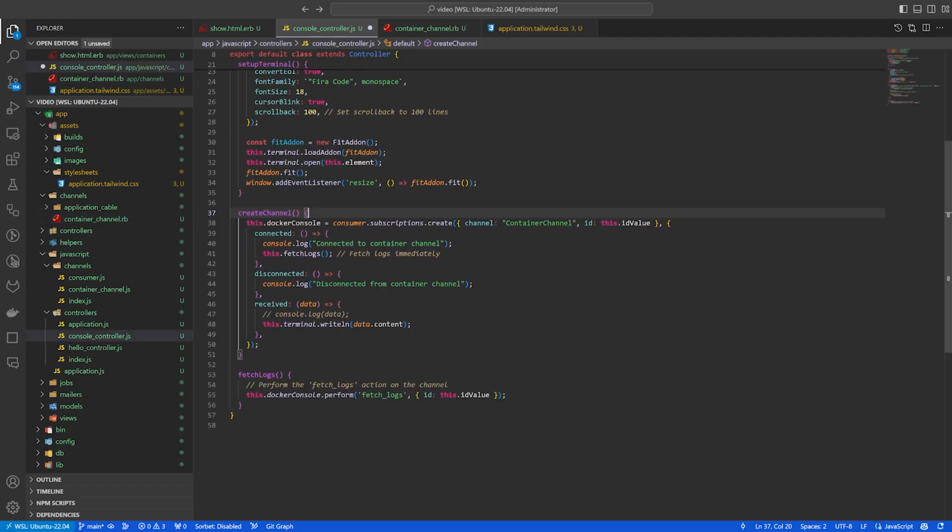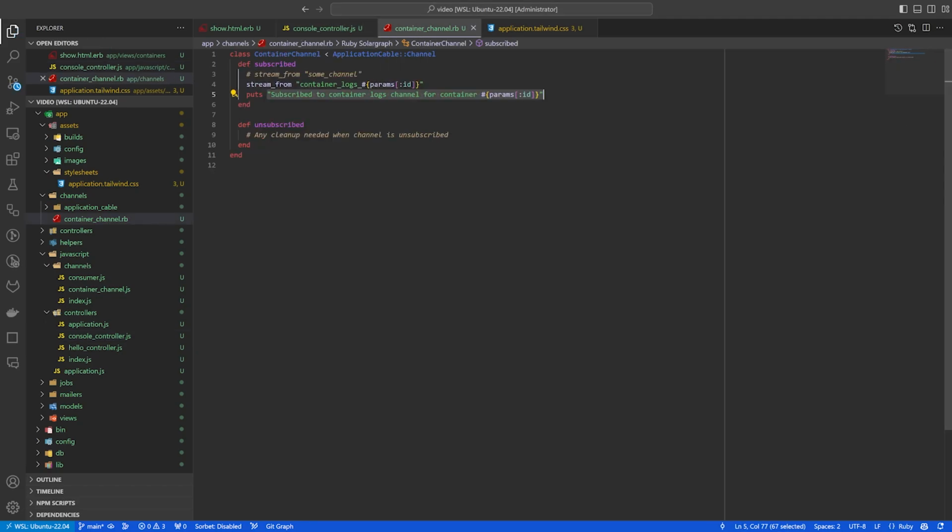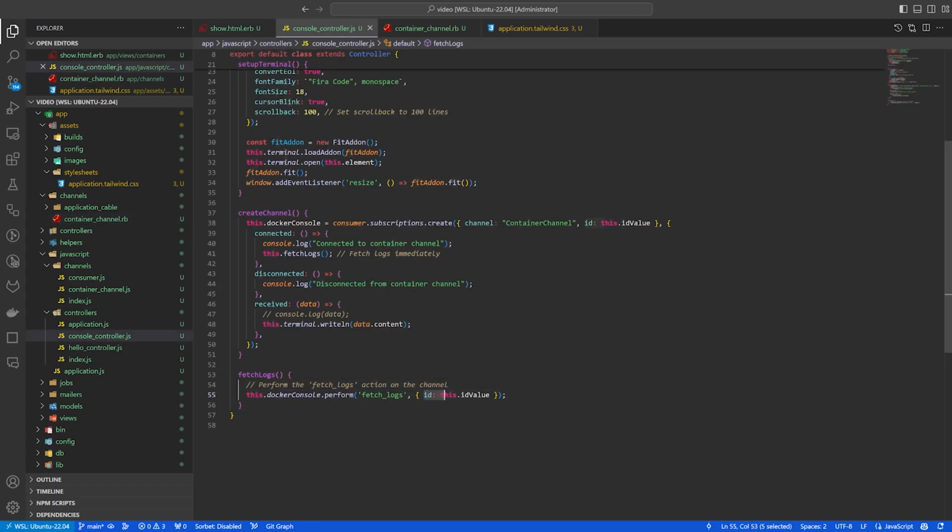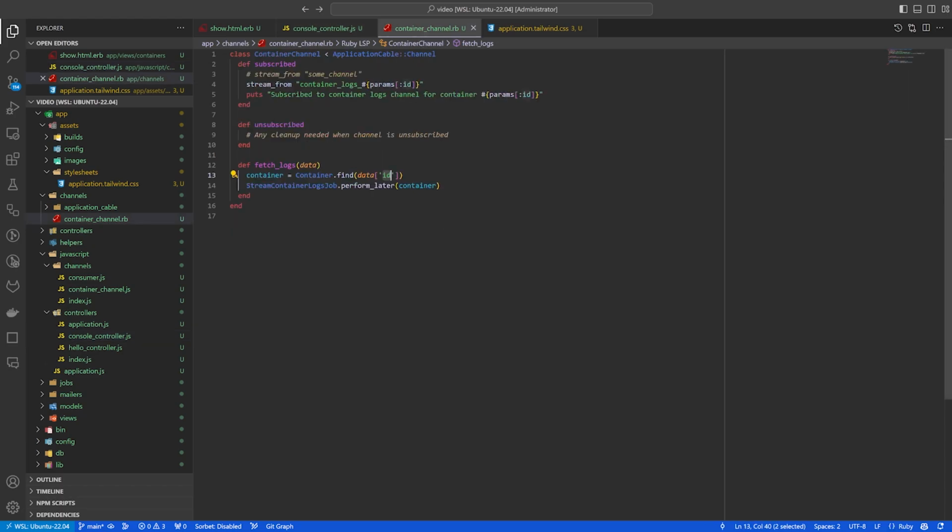Remember, we're calling perform fetchLogs, which we can actually just call like methods on the back end by doing that. We can come down here and, actually, I'm going to put this after the unsubscribe. We can say fetch_logs, pass in some data. Container equals Container.find data ID, because remember, we're passing the ID in right here. This entire block here is the data. Whatever you put in here, you access the variables by using square brackets and the variable name. Then we can do StreamingContainerLogsJob.perform_later, and we pass in the container.